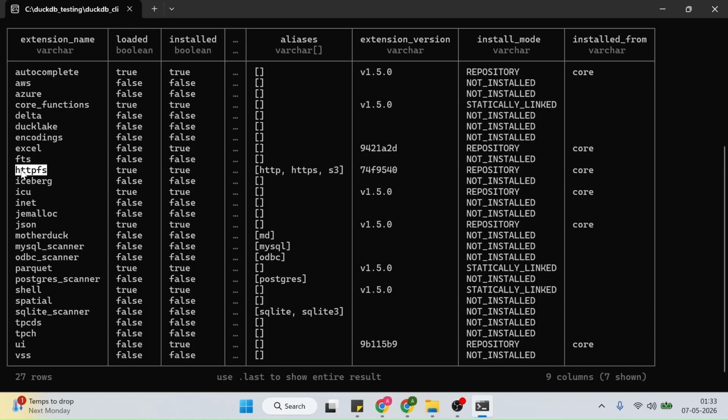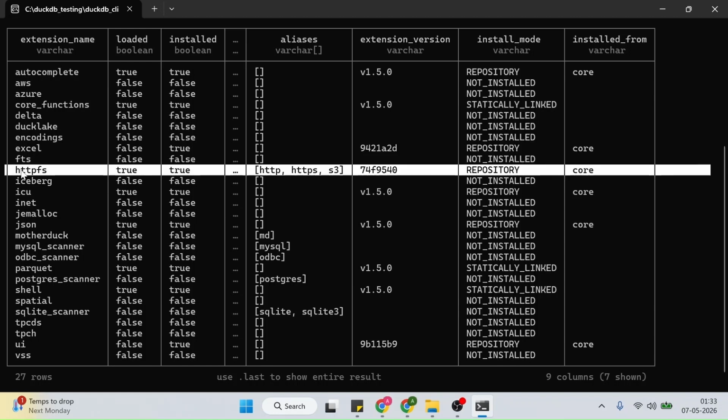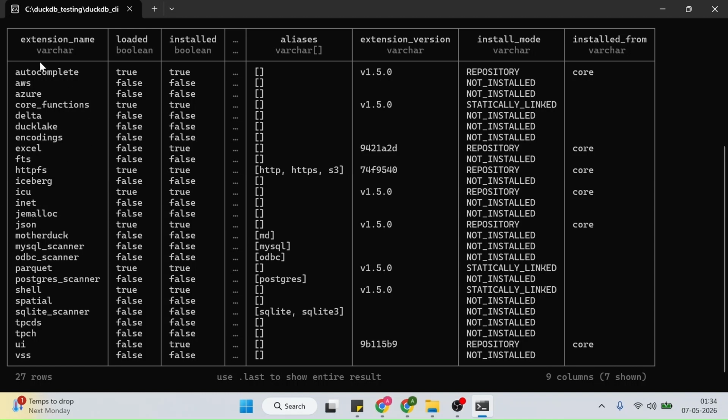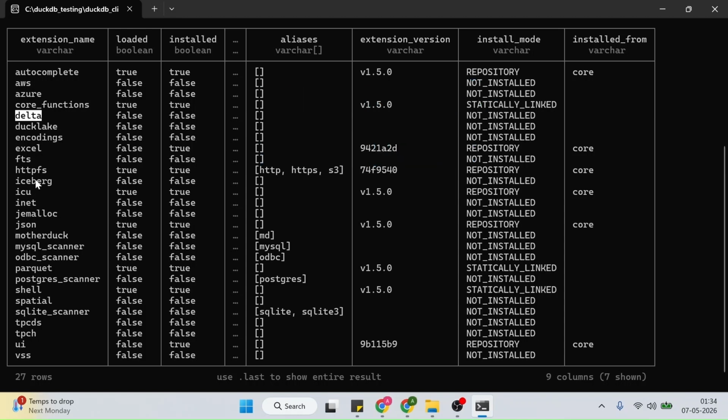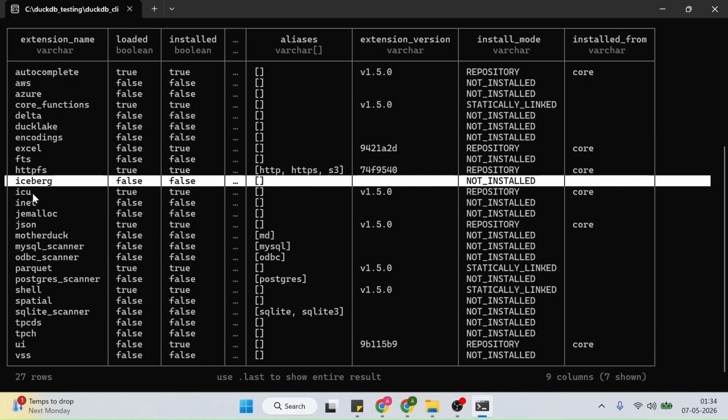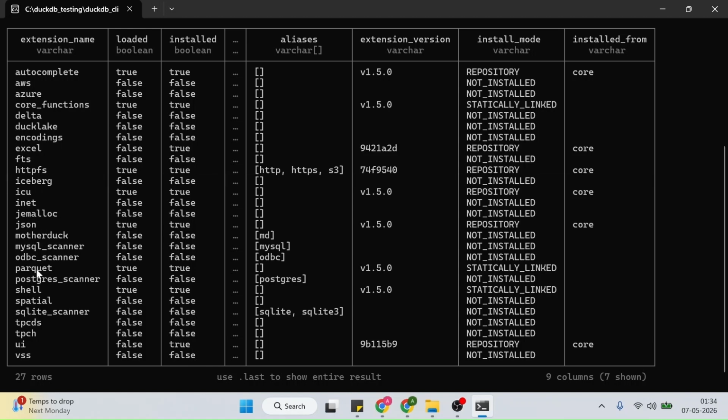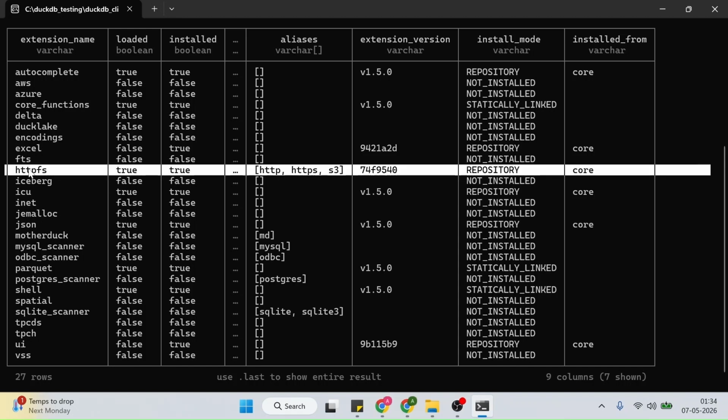We are going to use the httpfs extension that is loaded as well as installed, so we can directly use it. There are other important extensions like delta that can be used to read Delta data, and we even have Iceberg, MotherDuck, Parquet, and many others. We are going to see all of these important extensions in the upcoming tutorials. But for today's one, let's focus on httpfs.